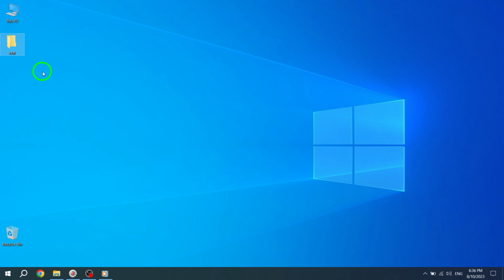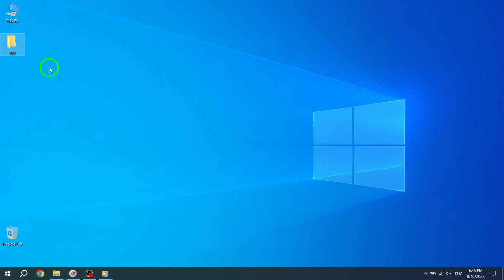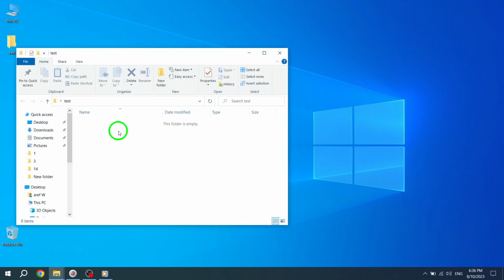And that's it. You have successfully created a new folder in Windows 10. Now you can start organizing your files and keeping things neat and tidy.